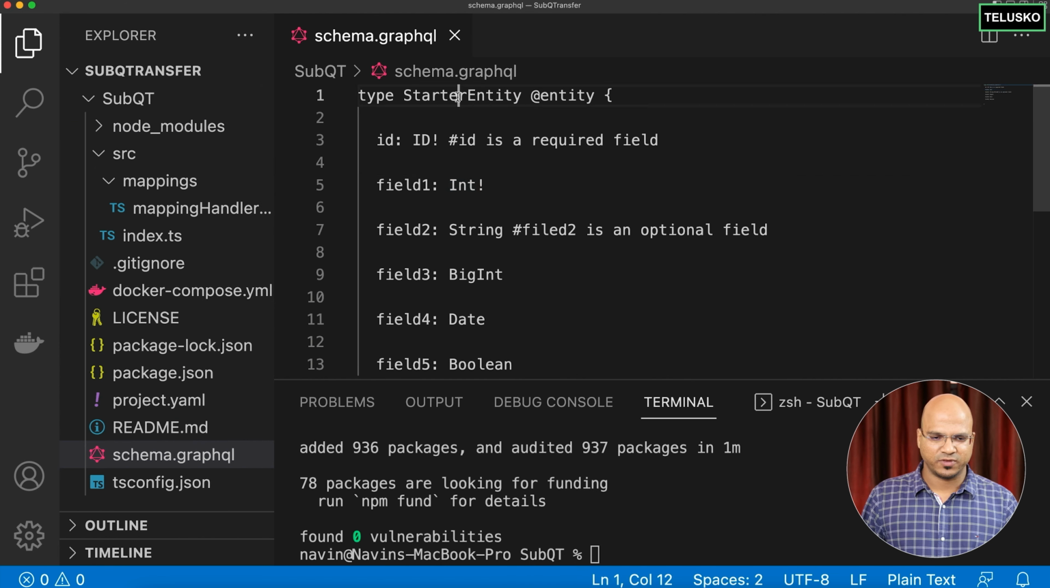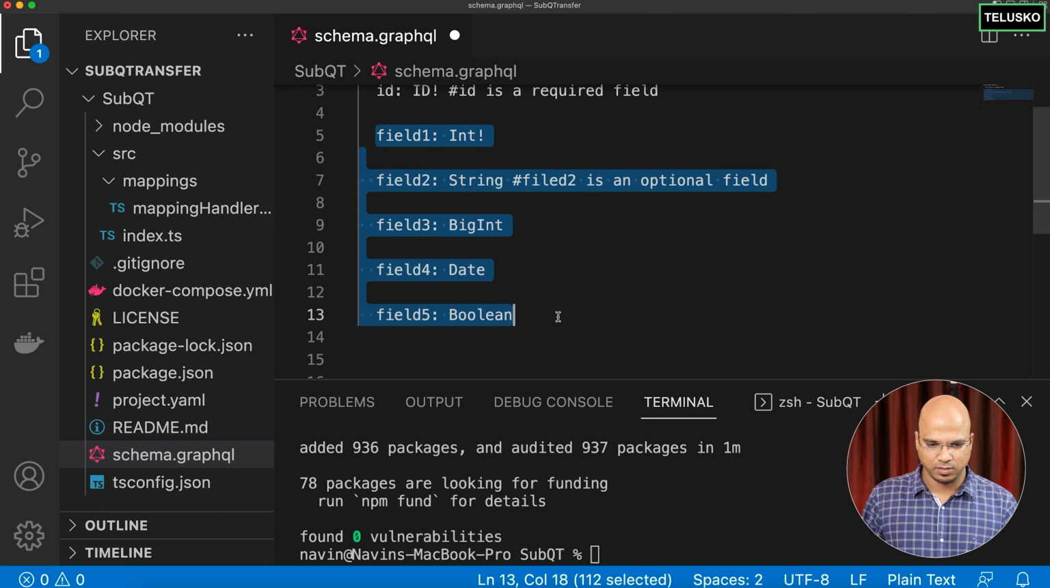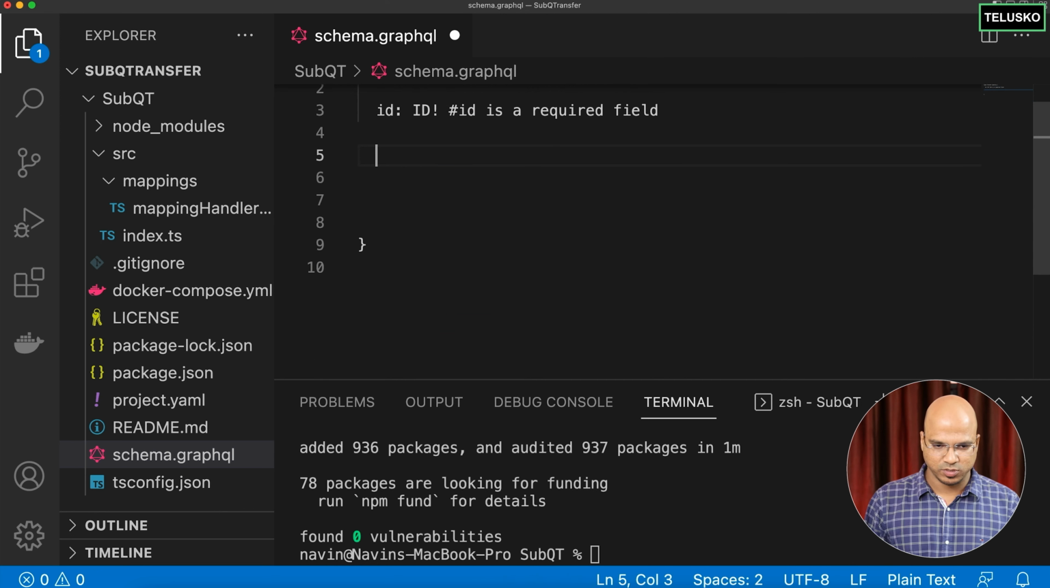Now there are things we need here. First of all, I don't want to say starter entity. I want to say this is a transfer, and this will be an entity. What are things we have to change? ID will remain ID as it is. We are going to change these fields here. So let me remove them and let me type those things quickly.